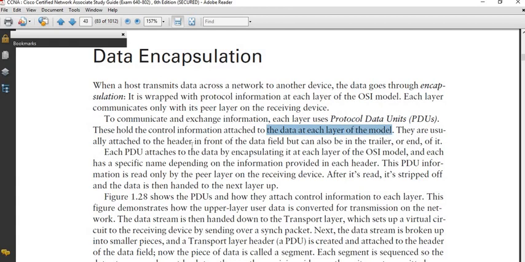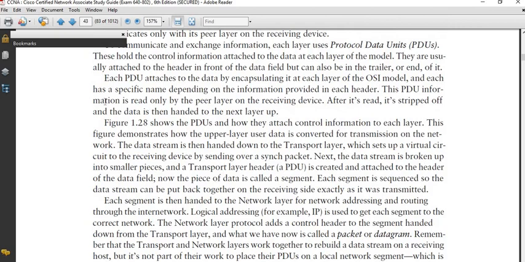So they are usually attached either at the header in front of the data field or the trailer at the end of the data field. Now each PDU attaches to the data by encapsulating it at each layer of the OSI model, and each has a specific name depending on the information provided in each header. The PDU information is read only by the peer layer on the receiving device.